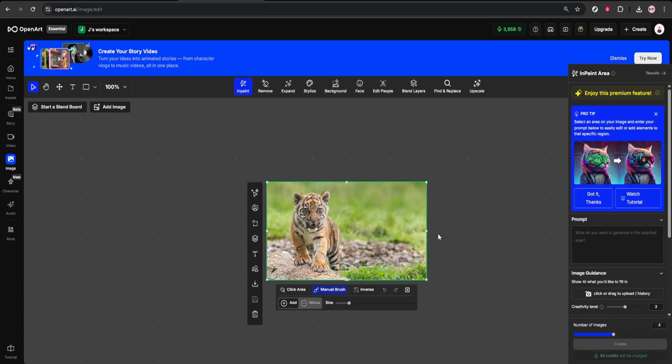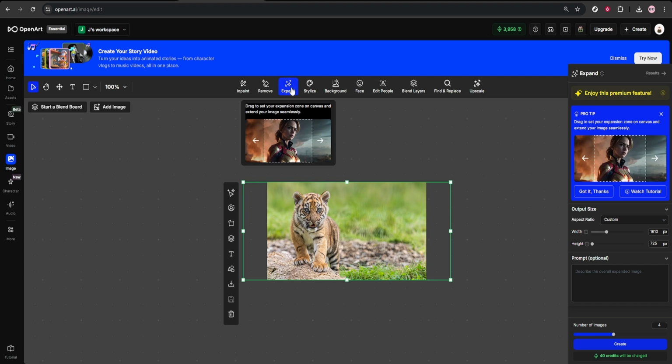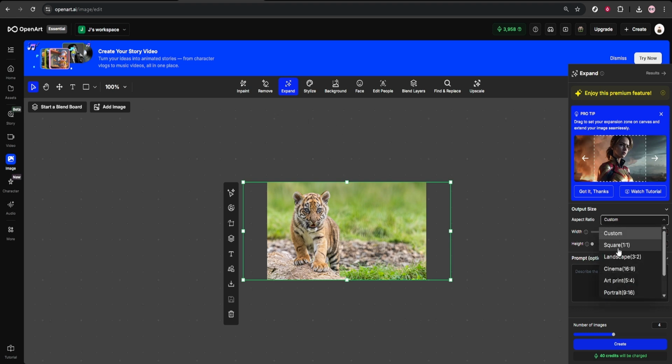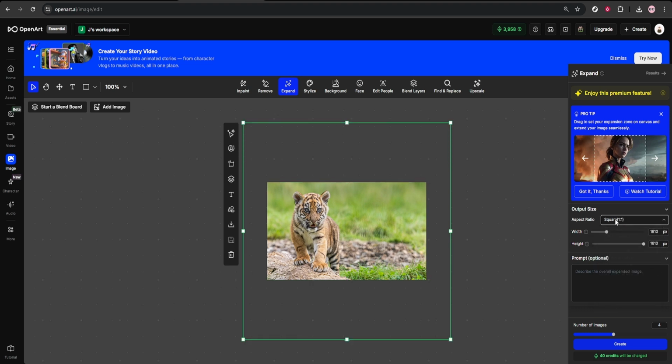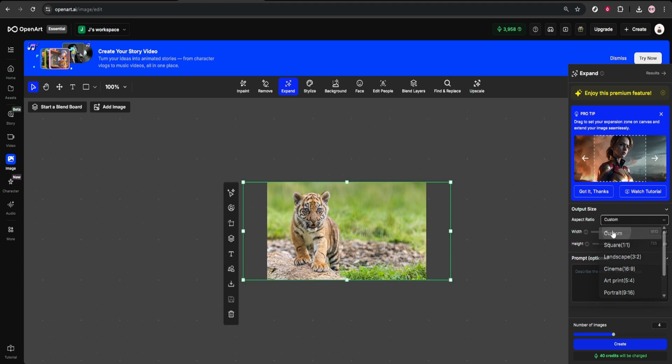If you want to extend your scene or add background details, click Expand. This lets you outpaint beyond the original borders. On the right, adjust the output size and choose an aspect ratio that suits your goal. For example, square for social posts or wide for banners. If you need something specific, you can drag the width and height sliders for a custom size.